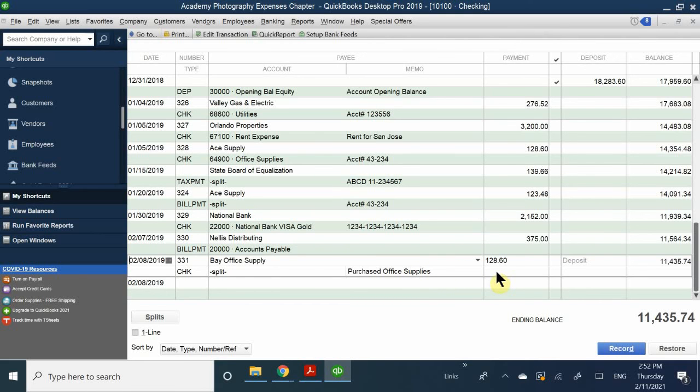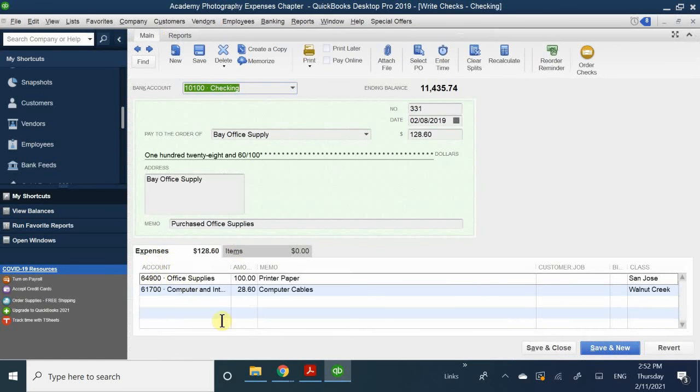All right. If I want to know the details of it, I can always double click just to verify what I did here. And here it showed me that I paid 100 towards San Jose and 28 towards Walnut Creek. Okay. And I've also recategorized my expenses. Instead of putting everything in office supplies, I also have computer and internet expenses. Okay. So that is what's cool about that and how to split payments. Okay. So that's how you enter in a manual payment.